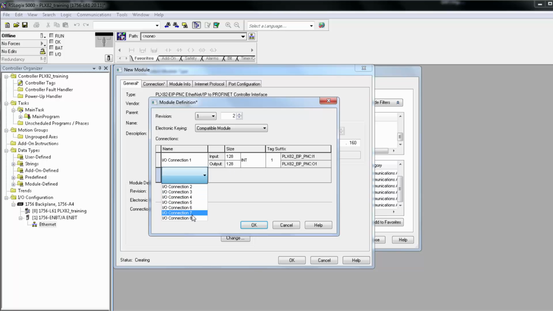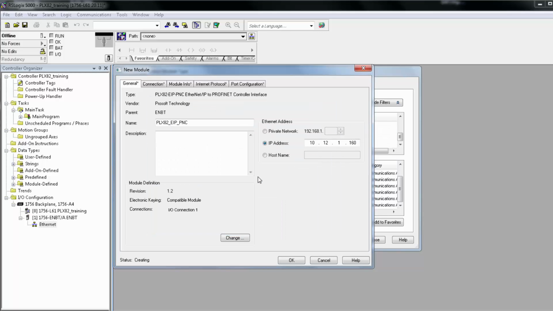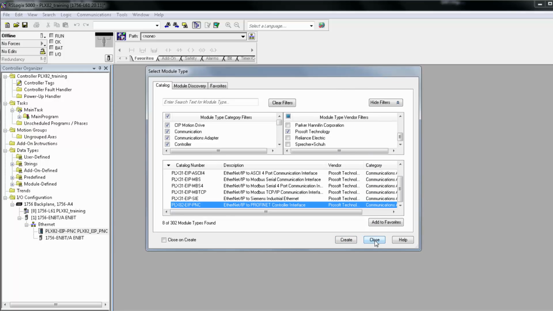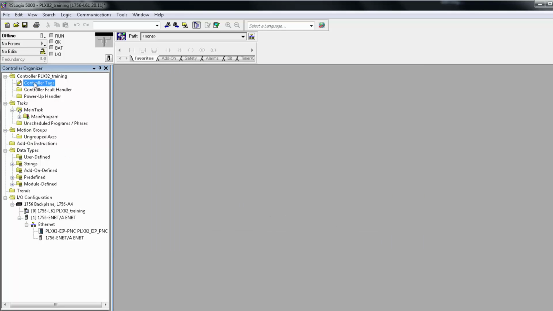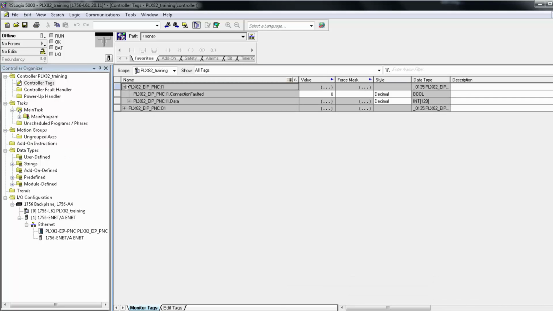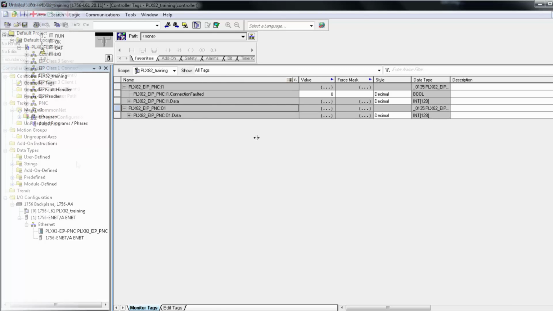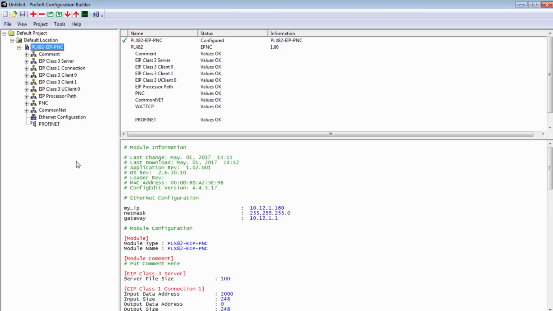Now from the drop-down window, under Connection 1, we can select Additional Connections, if you need more than one. Once you're finished, go ahead and click OK, and click Close to exit the window. Now you have an Ethernet IP device that you can monitor right from your Rockwell processor. That takes care of the Ethernet IP portion of the gateway.